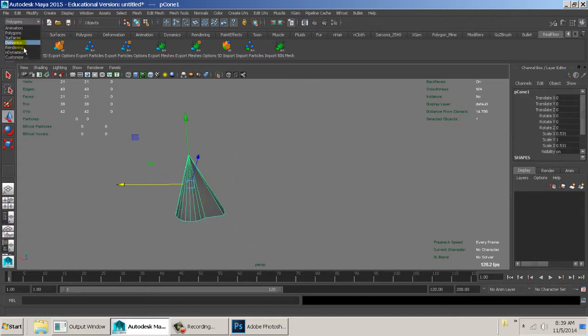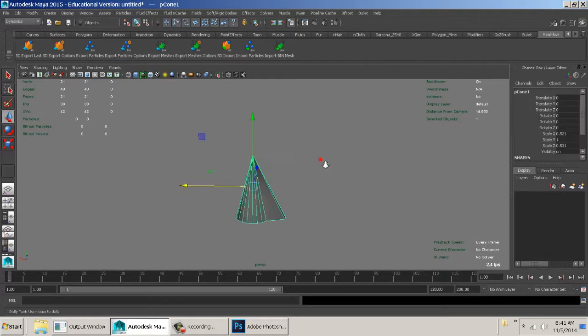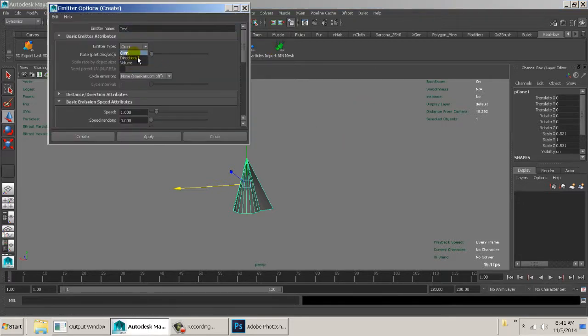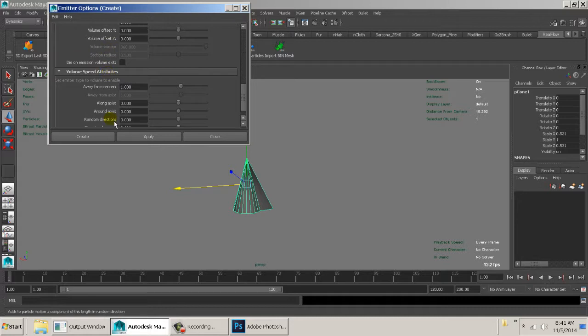Alright, so what we're going to do is we're going to use under the Dynamics menu, we're going to go under Particles here. We're going to take this and go to Create Emitter. Okay, and you can use any kind of emitter here, but the best one is the volume one. You should use volume for this specific thing, but it does work with these other ones for other instances. For now, I'm going to keep the rate kind of low at 5. My distance and direction, all these other attributes we'll set afterwards.